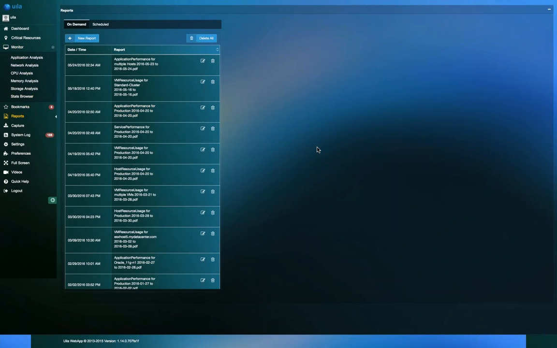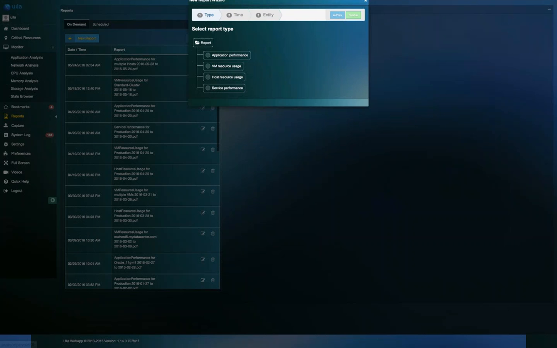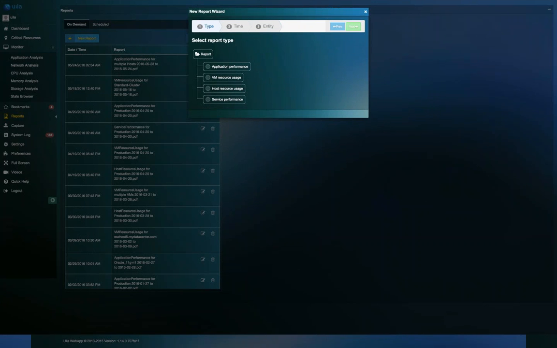Another thing we have is reporting functionality. Right now, we provide on-demand reports and scheduled reports. Gradually, we are enhancing our reports by enriching the content of the report. So far, we support 4 report types: application performance, VM resource, host resource, and service performance.